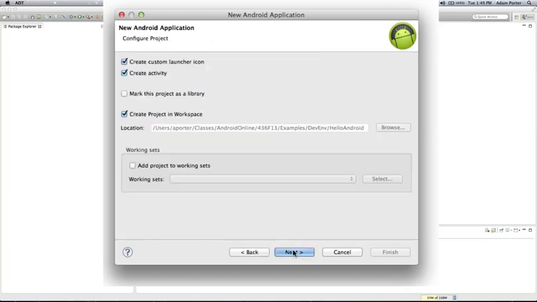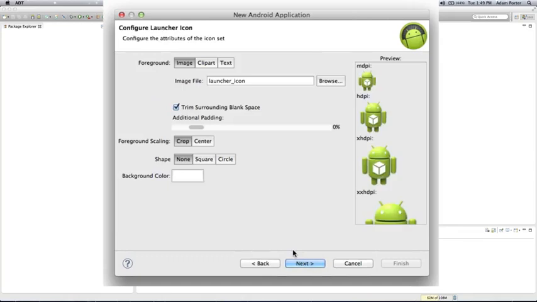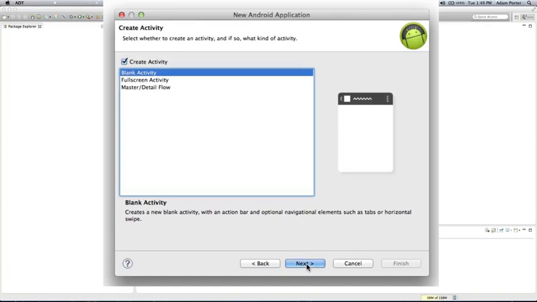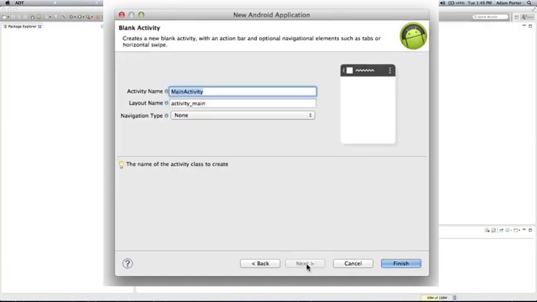Now for this exercise, let's just click through the next few screens. They control application characteristics that we haven't discussed yet, but we'll come back to them when the time is right. Once you arrive at the screen titled Blank Activity, go ahead and hit the Finish button.